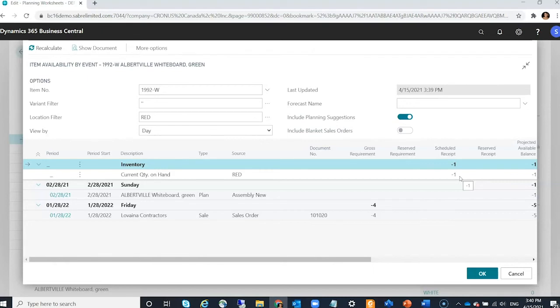So negatives sometimes are necessary in manufacturing, but they should quickly be resolved so that they are brought out of that negative state. Because again, you can see that it will drive the planning system to have you supply that.